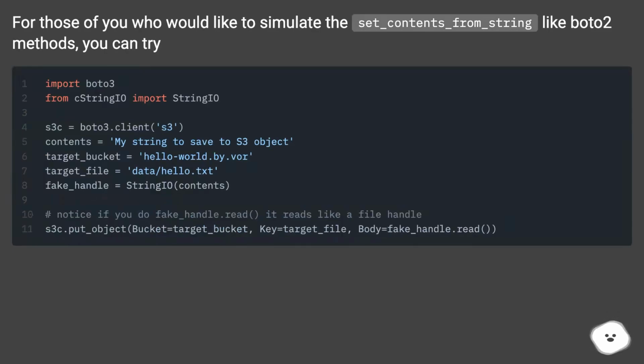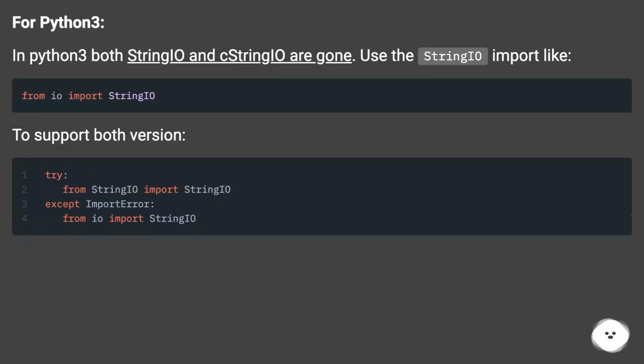For those of you who would like to simulate the set_contents_from_string like boto2 methods, you can try. For Python 3, both StringIO and cStringIO are gone. Use the StringIO import like so to support both versions.